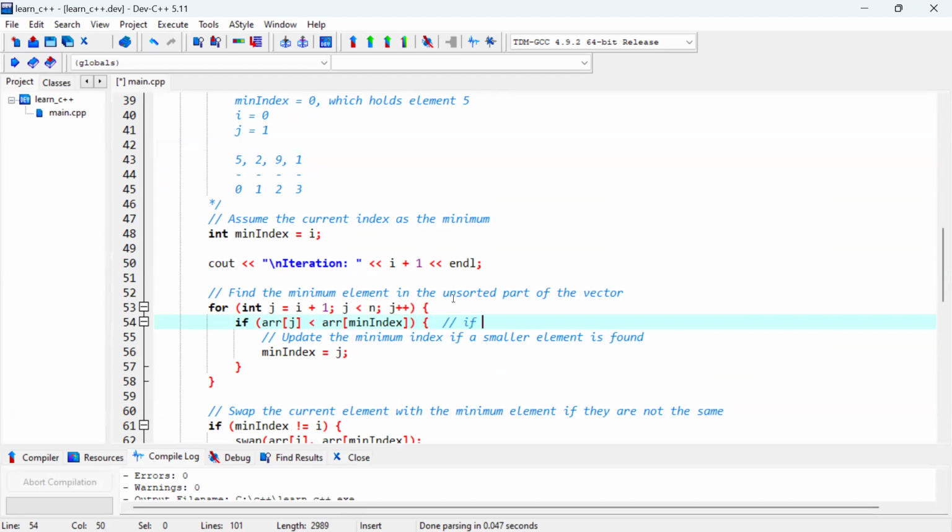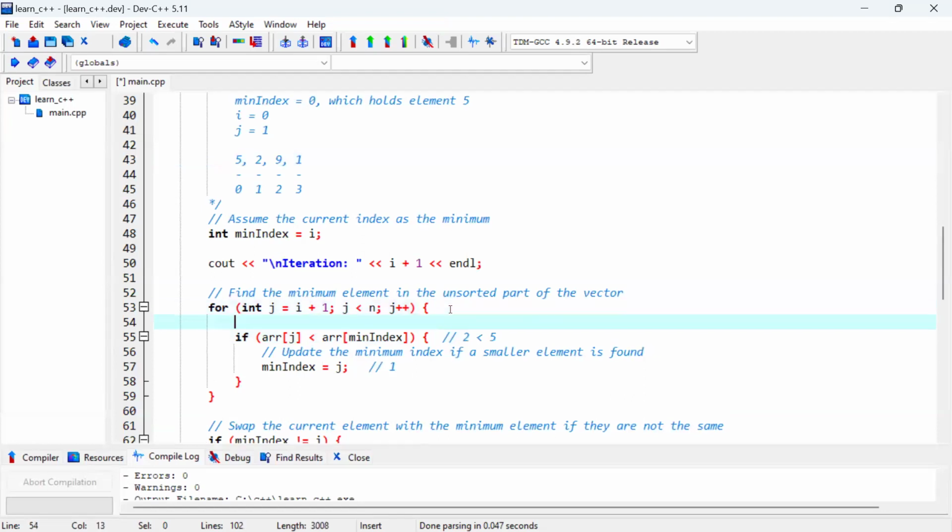What we're basically saying here is whatever's sitting at j, so j is 1, so that's 2. If 2 is less than whatever's at minimum index, which was 0, 5. If it's true, then in that case, we update the minimum index. The minimum index was 0 at that point, but now it becomes j, where j is equal to 1. So now we found there's a smaller value than 5, which was 2. Next, we increment j.